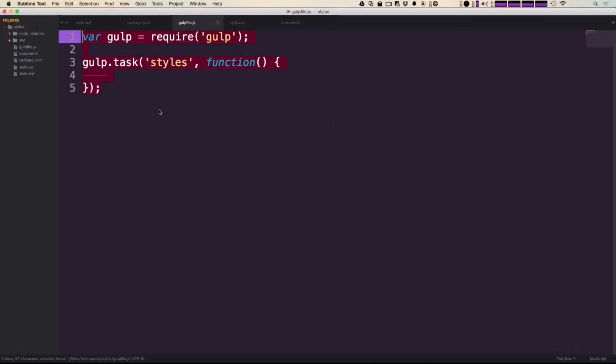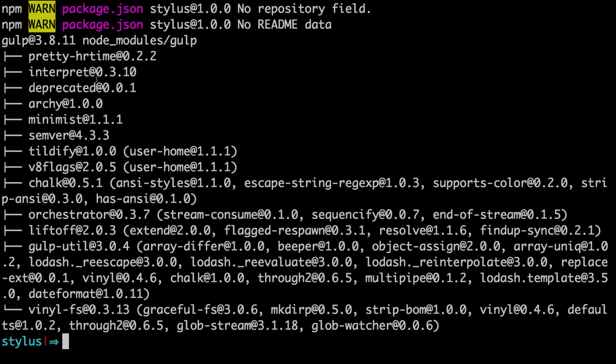Okay, so this is our little bit of boilerplate code. Now what we can do is go ahead and add our gulp-stylus package to the mix. That way we can get gulp to work with us in stylus. So let's head back to our terminal and let's type npm install, and then we're going to do --save-dev again, and then the package we're going to be installing is gulp-stylus. So just like that, gulp-stylus.